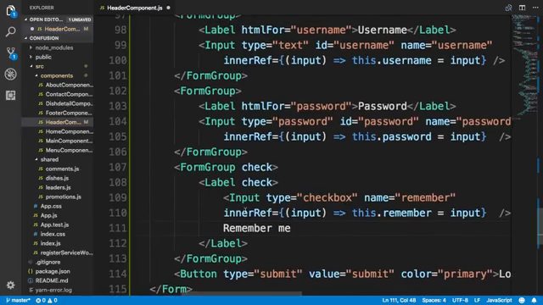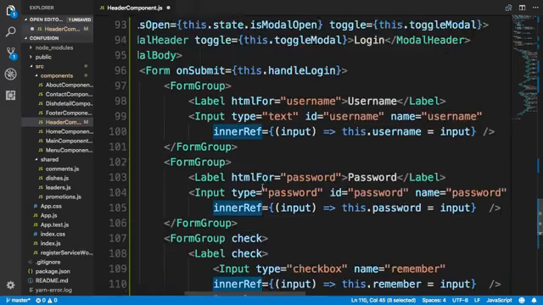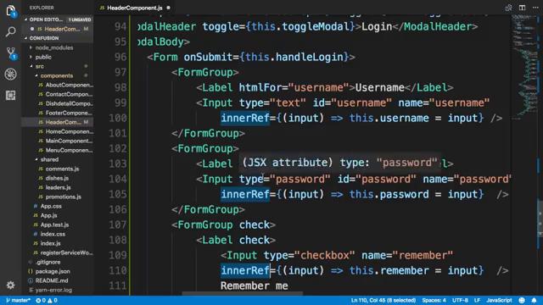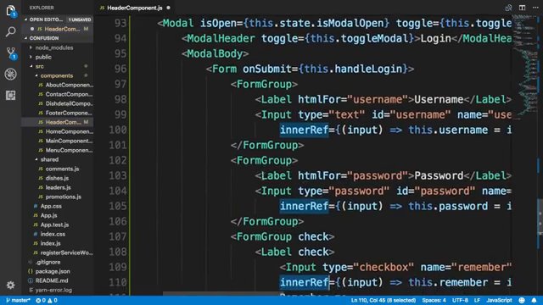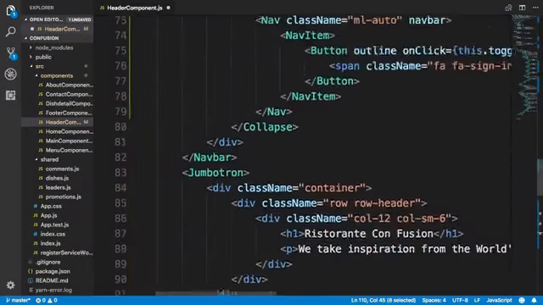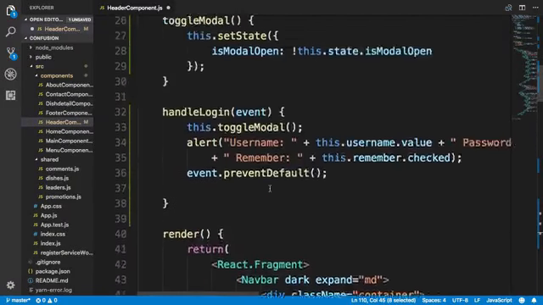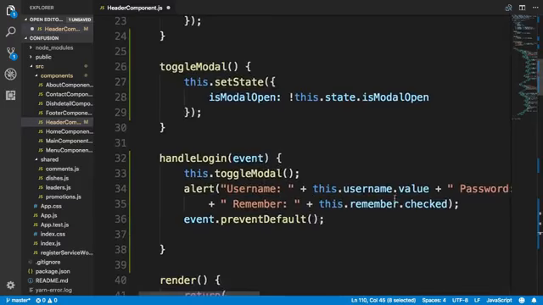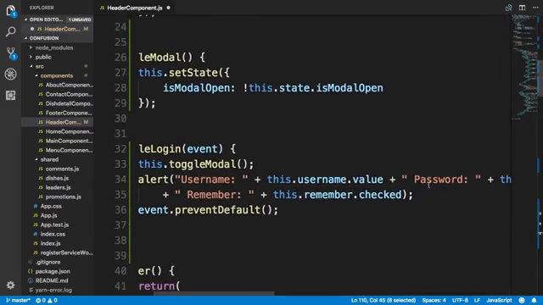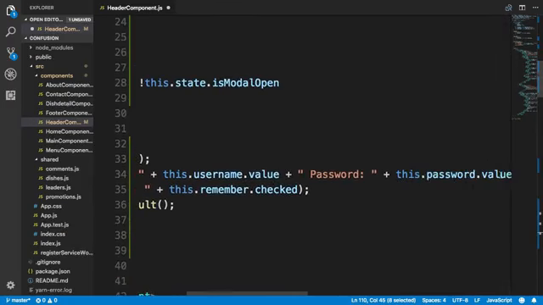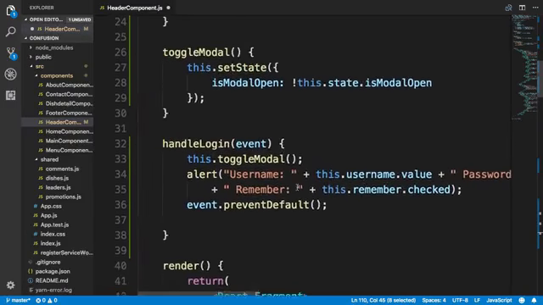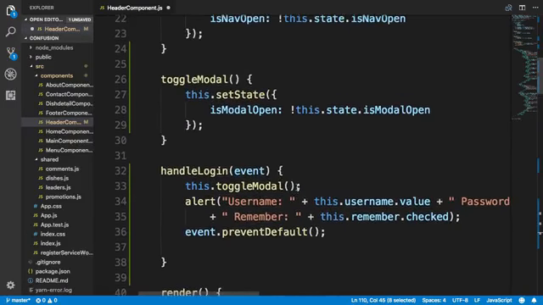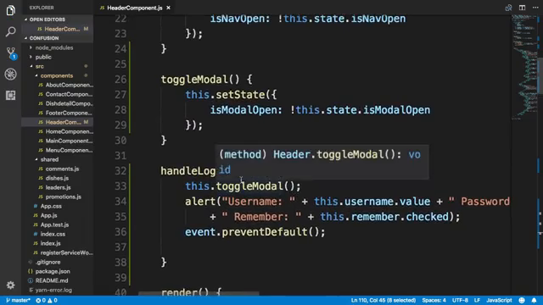With this change, notice how we are extracting the reference from the input boxes from the DOM where the values are stored, and then making them available to our React application. And then here within our handleLogin, I'm able to pull in the values like this: username value, password value, remember checked, and then be able to see those values. Let's save the changes and then go and take a look at our application.